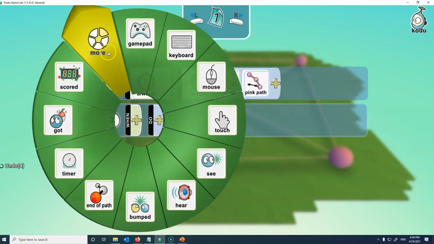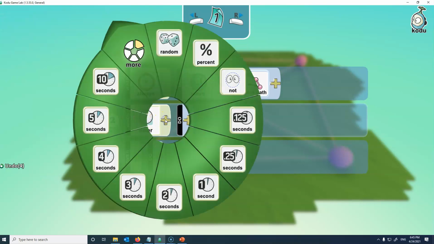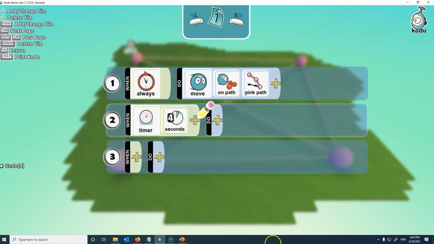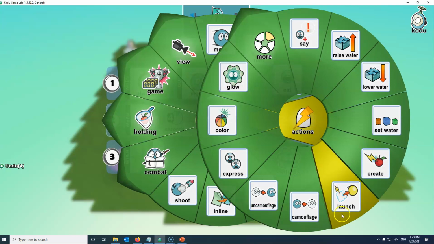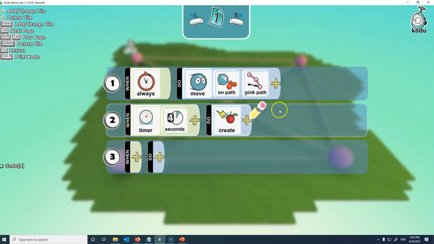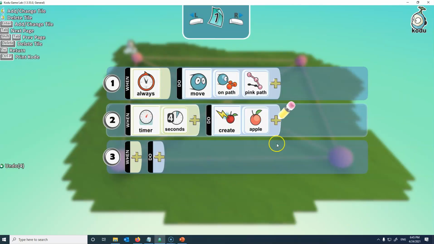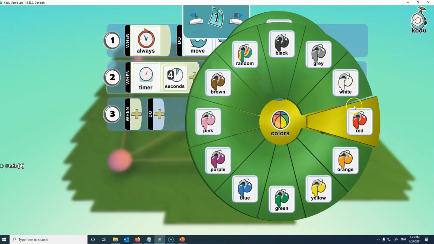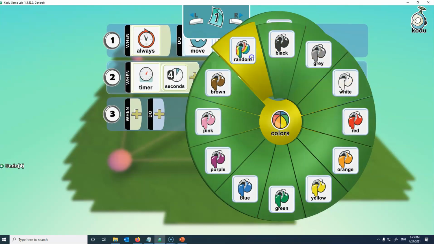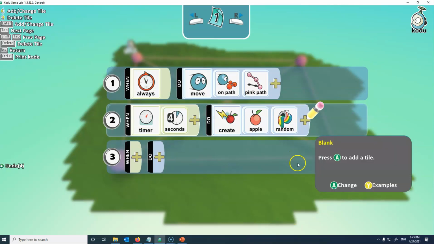So in this, I want to go to timer. So when the timer, and I'm going to set 4 seconds. So when timer 4 seconds, then I want it to click on actions and create a new object. So I want it to create an apple, and we can have different colors. We can say a random color if we want. So it will choose a random color.